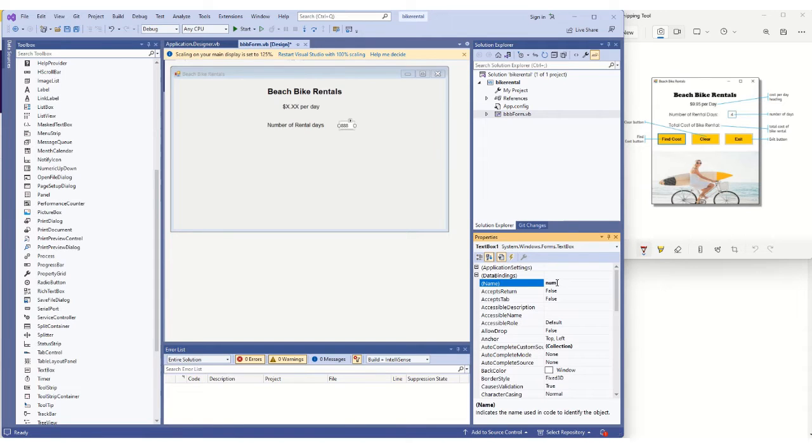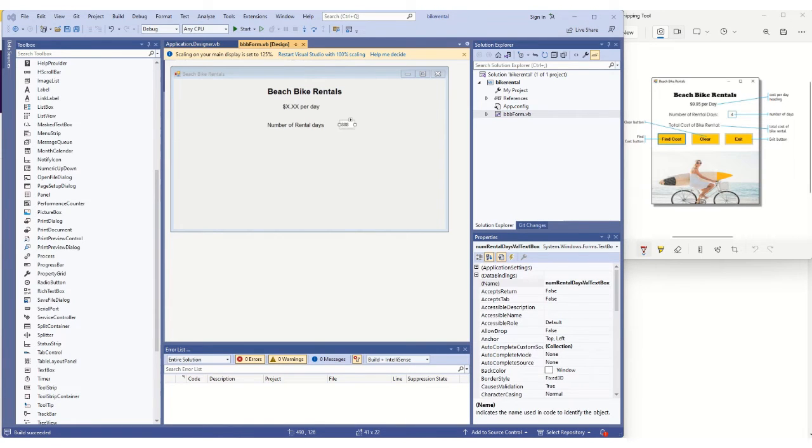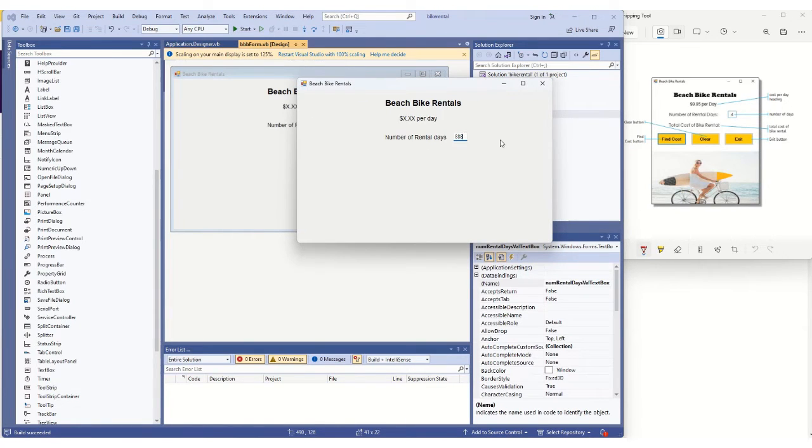And then make the label as num rental days value text box. So that's about it. Now also alignment. Let's see. So it should be like this. You see, it is aligned with the bottom, so that's good. And then let's quickly display it to see everything is fine. See here, everything is fine.